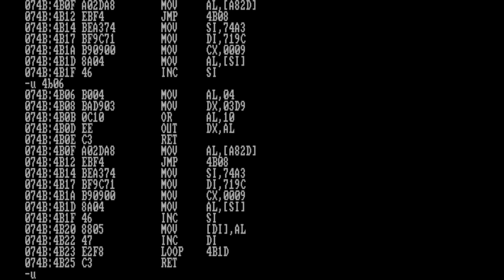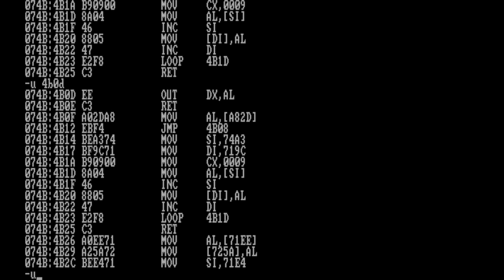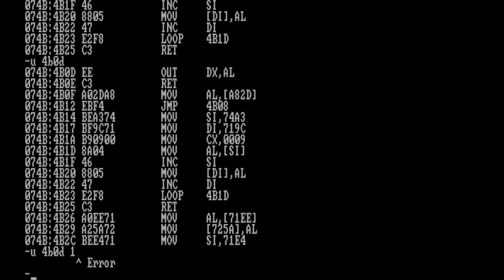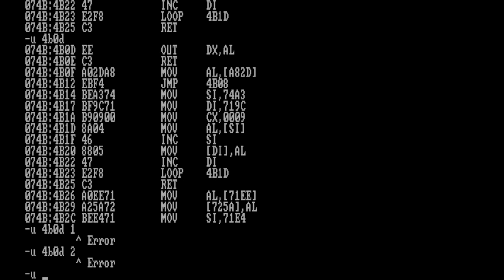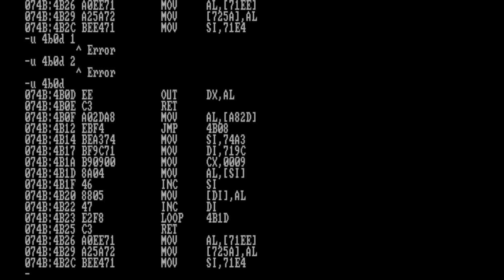So very specifically, we can see the out at 4B0D. Sorry, let me just tell it to unassemble. Oops. Okay, let's unassemble. I just wanted to unassemble a couple of bytes here. All right, forget it. Let's just do 4B0D. Okay, well, there it is at the top of the listing.